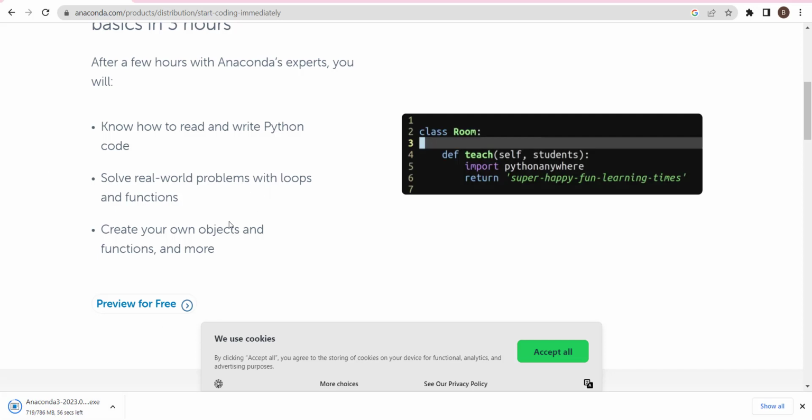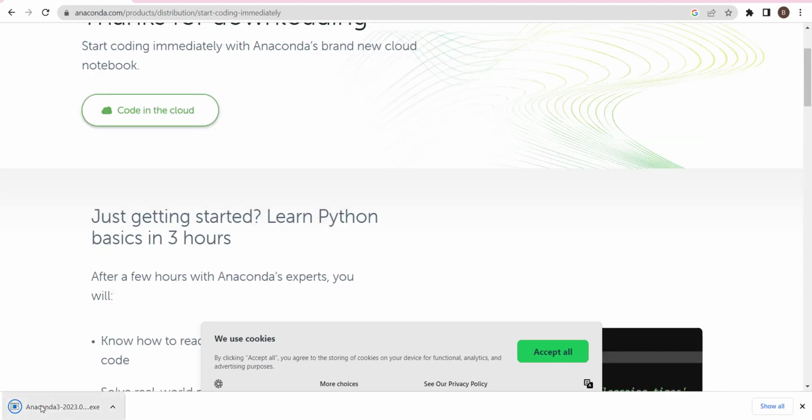Let me review some of the benefits of Anaconda, what you can do with this. There are some benefits mentioned over here. You can read and write Python code, and you can solve real world problems. There are so many things, like you can learn loops, variables, and functions, and you can create your own projects of data analysis or data science. This is the basic. Here you can see the download has been completed, and we can click on it and see what happens next.